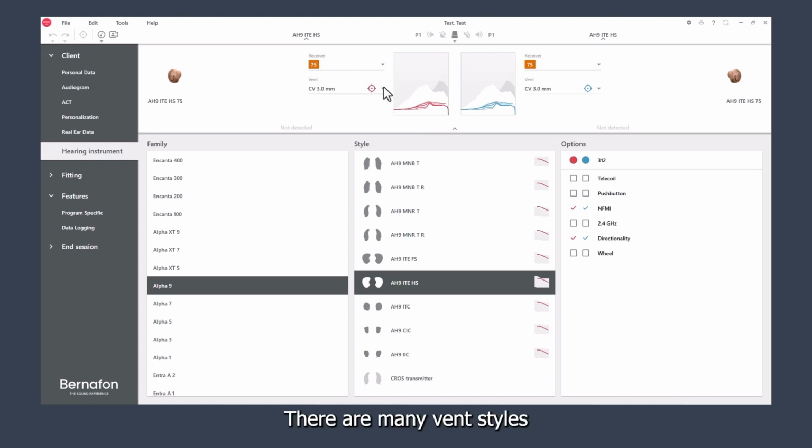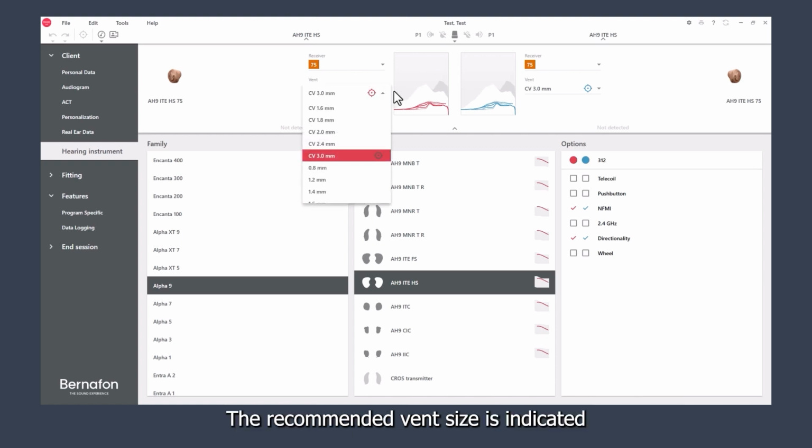There are many vent styles which you can choose from. You need to be aware of which styles are available from your manufacturer so that you order the correct vent type and size. Oasisnxt will provide a recommendation for the vent. The recommended vent size is indicated by the large red or blue target. However, there is no recommendation for the speaker strength.